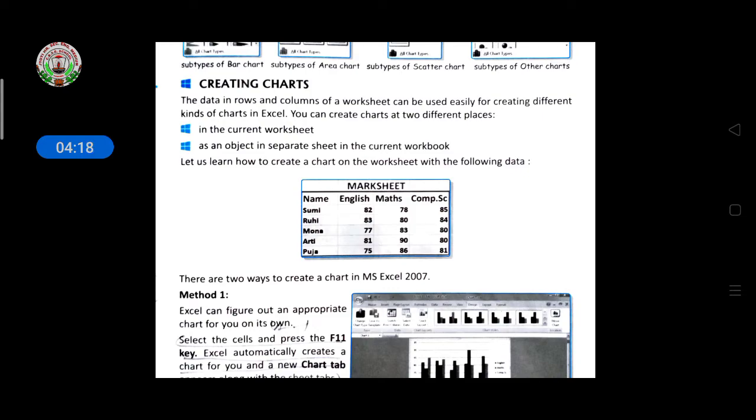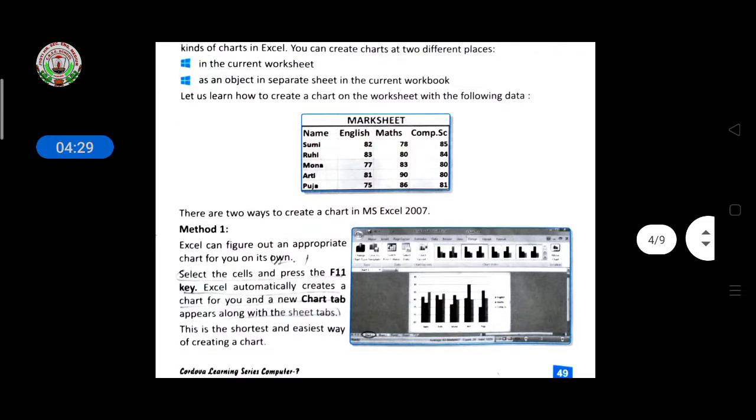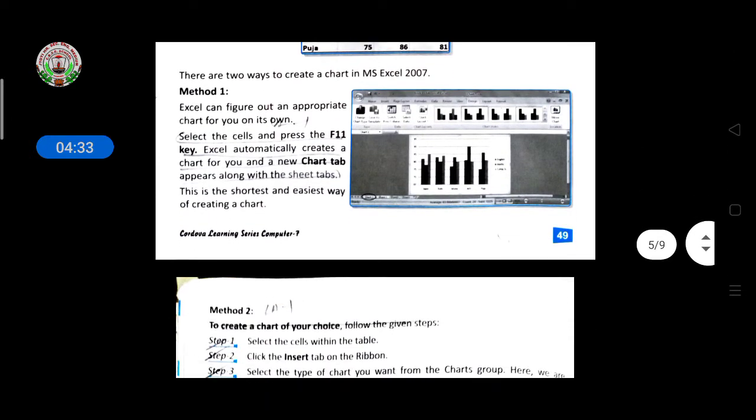In the current place of the worksheet, or as an object to a separate sheet in the current box. So on the left side, if you are entering the data, on the right side you are immediately able to make the chart or graph in your sheet. The example given here is a mark sheet. So how to do it? Method number 1.